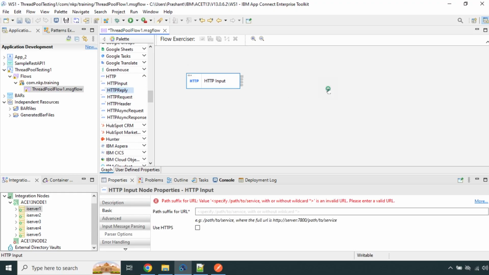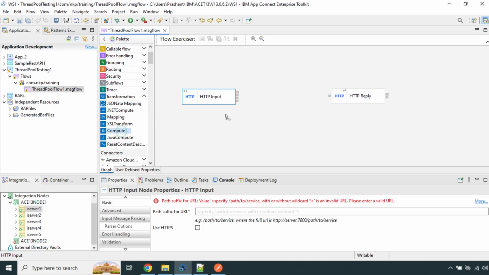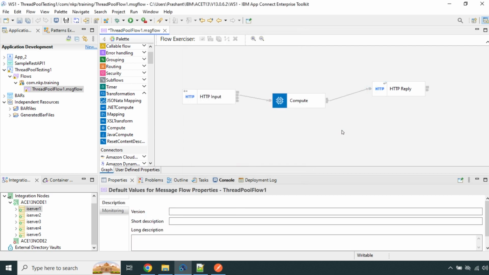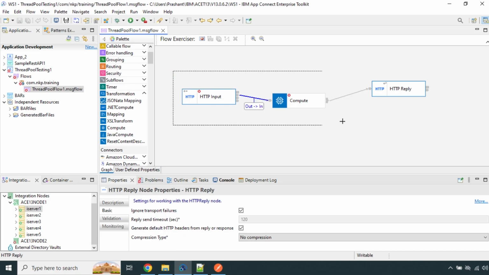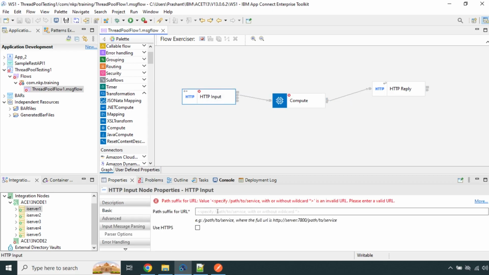HTTP input and HTTP reply node, and I'll add the transformation node, the compute node here. I'm connecting the terminals. This becomes the flow logic. It connects from start to end. One instance will run sequentially like this. Now let's configure these values.